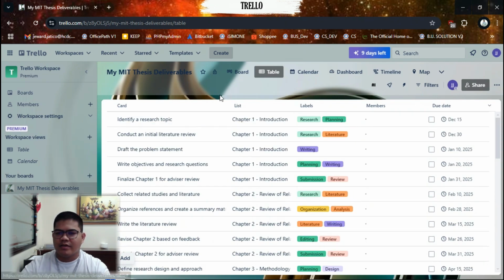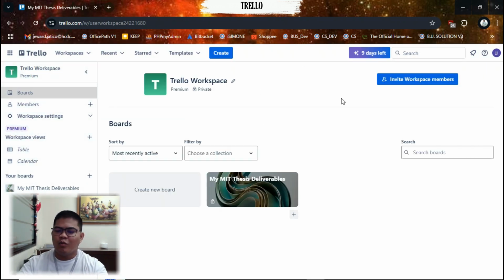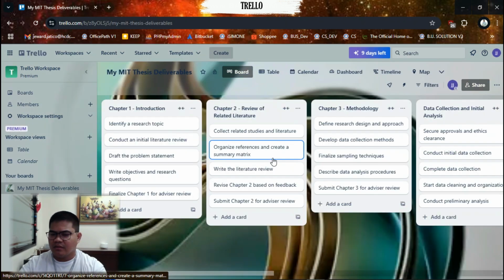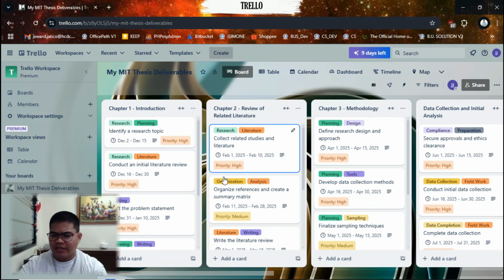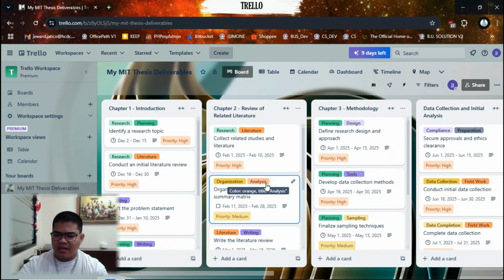Okay, now let's go back to our main board. To sum up, here is why Trello has been a game changer in managing my MIT Thesis deliverables. First, it is a user-friendly interface. Its drag and drop functionality and visual layout make it accessible even for first-time users. Second, customization. I can structure my board to align perfectly with my thesis workflow.